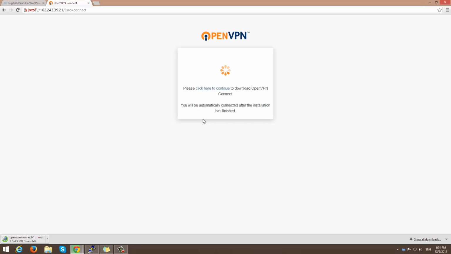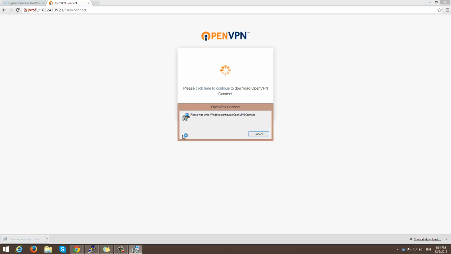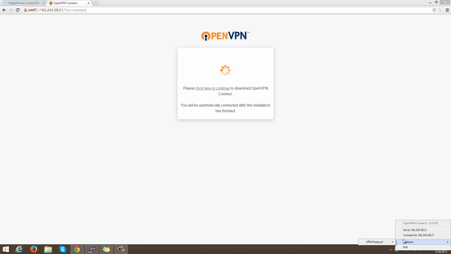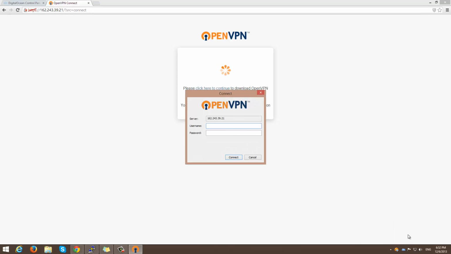We're going to wait a couple seconds here and let this download finish. Okay, I'm going to open that up and press yes. Alright, just waiting. Okay, and now we see we can connect to the server. So I'm going to try connecting with a username of OpenVPN and a password of whatever I selected, and press connect.